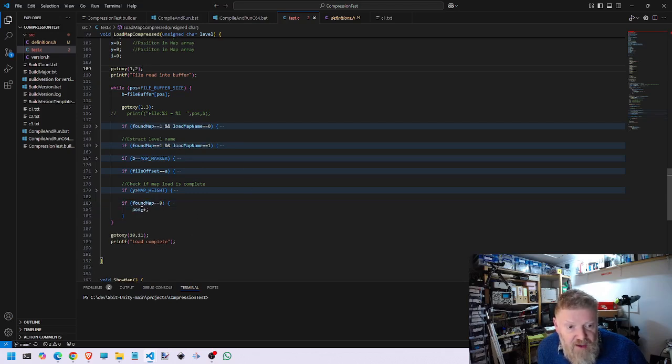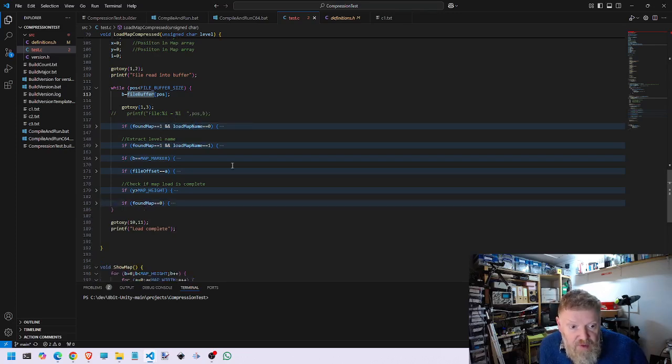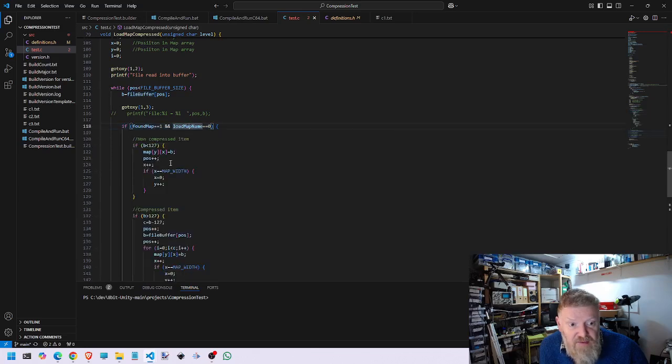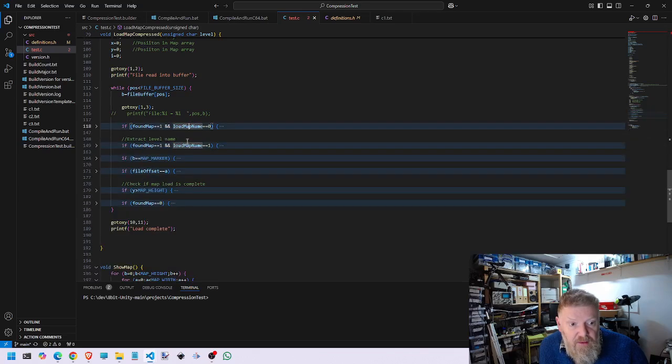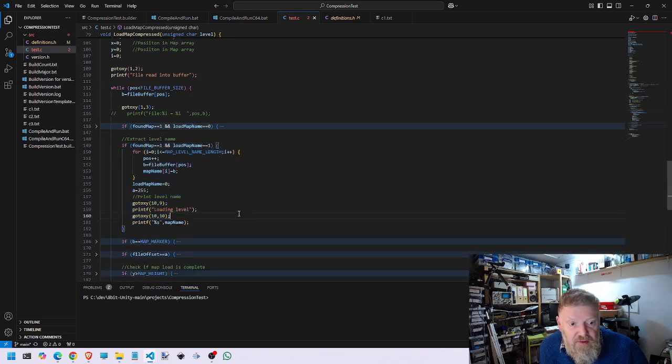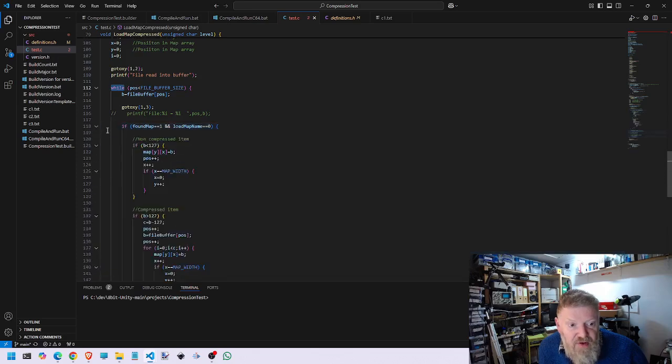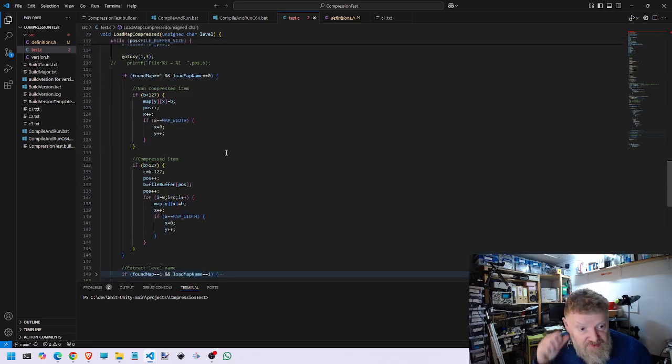If it's not found the map, then it will go through the file buffer, which is essentially just a byte array, and it will keep going. Once it's found the map, but it's not loaded the level name, it will say, "I found the map, and I'm going to start loading the map name." Each one of these affords a position on. This is not a for loop, this is a while, so it will just keep going. Once it's done the map name, it will then start processing the map itself.